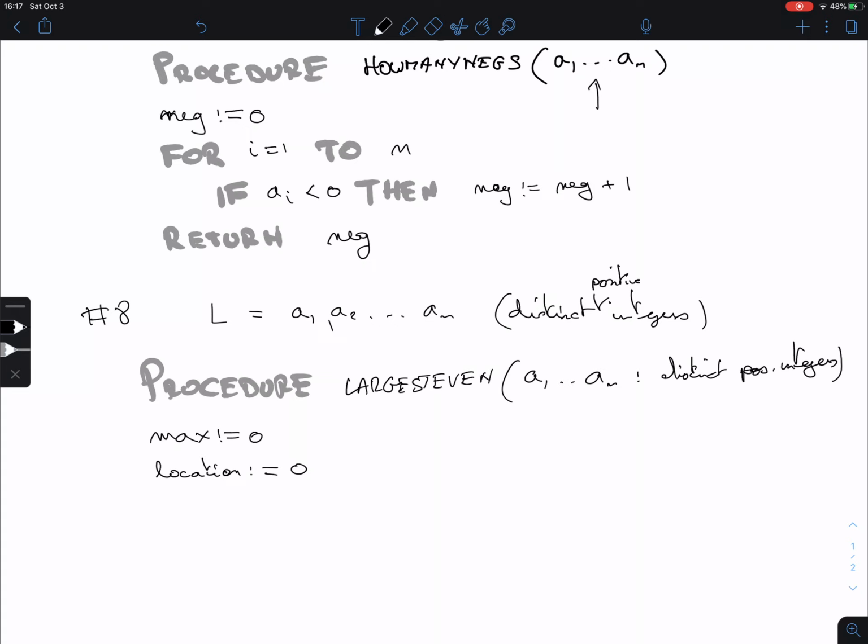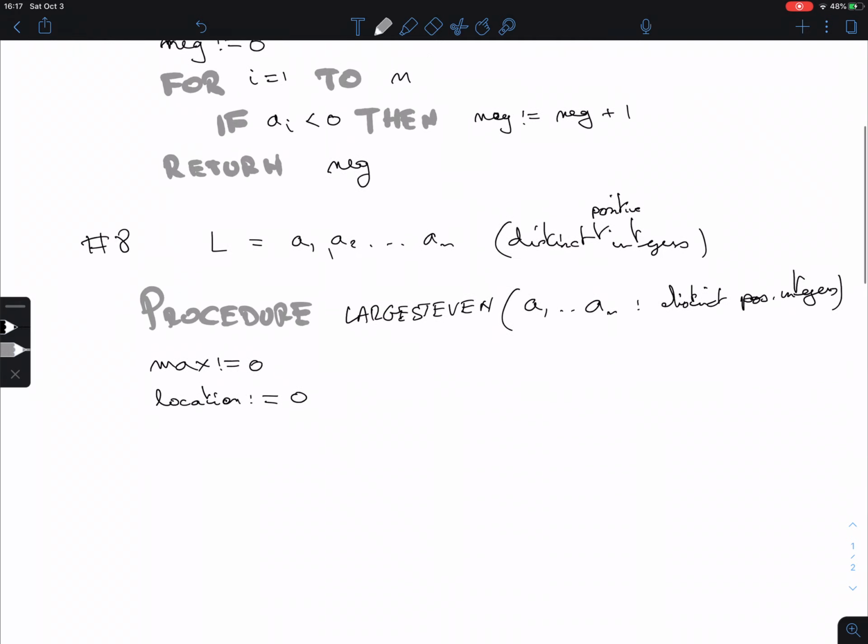Okay, so what we need to do, well, we have to go through the list. So that's again a for loop. Is it a while loop? Think about it. I don't think so, right? I think you could always concoct it as a while loop, but it's much easier to do a for loop. For i going from 1 to n, we're going through the list. And we're going to do a comparison again, an if then, right?